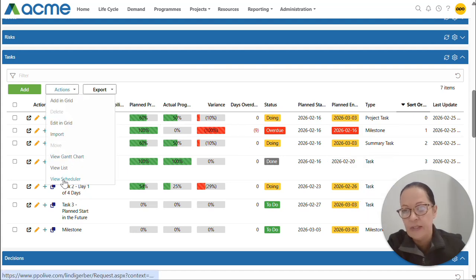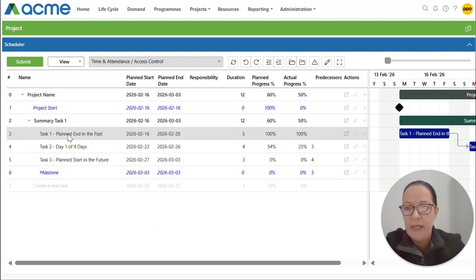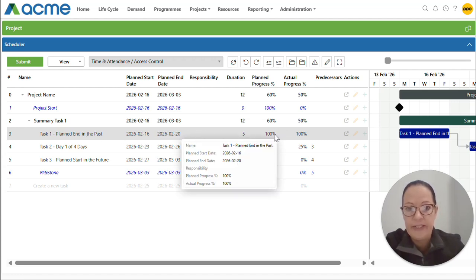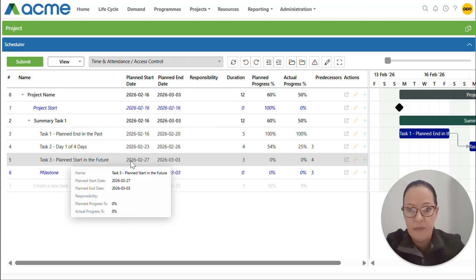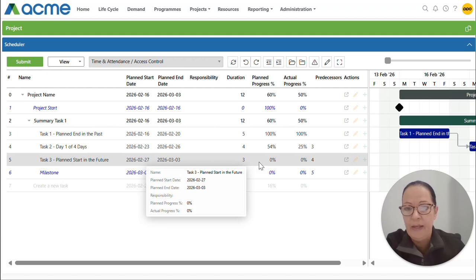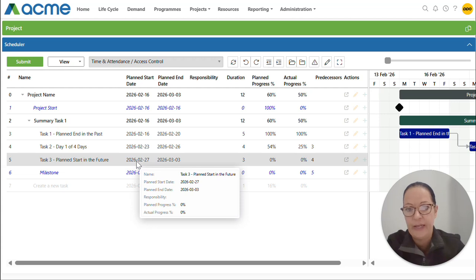I'm just going to view this in the scheduler to talk you through this. I've got a very basic schedule and I'm going to start with the basics. Today is the 25th of February and I'm going to start with our planned progress. If our planned end date is in the past, which it is, our planned progress is 100% as this should have already happened. The 20th is in the past. If our planned start date is in the future, which it is, today's the 25th of Feb, our planned progress will be 0 because we have not reached our planned start date yet.